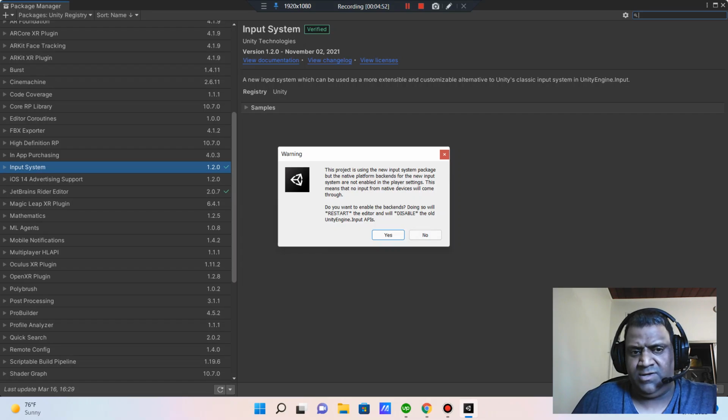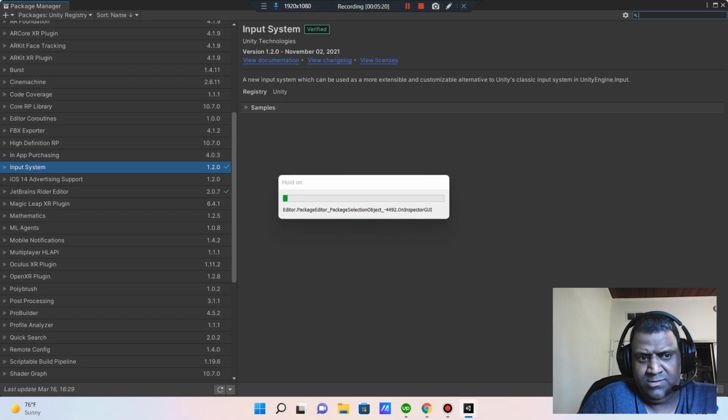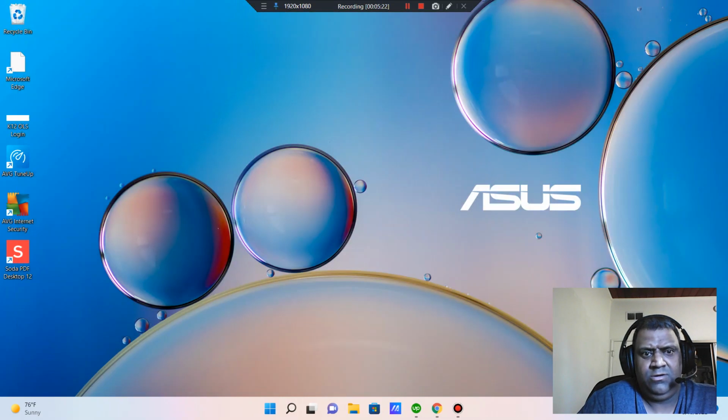And once we do that, there's a warning that says that the new input system will replace the old one. This project is using a new input system package, but the native platform backends for the new input system are not enabled in the player settings. This means that no input from native devices will come through. Do you want to enable the backends? So we would need to click yes. It will go ahead and restart the whole system.